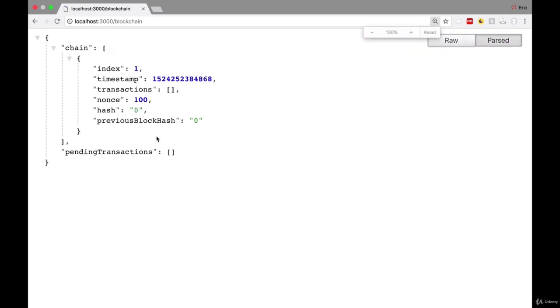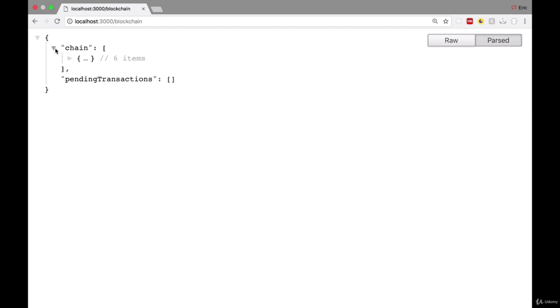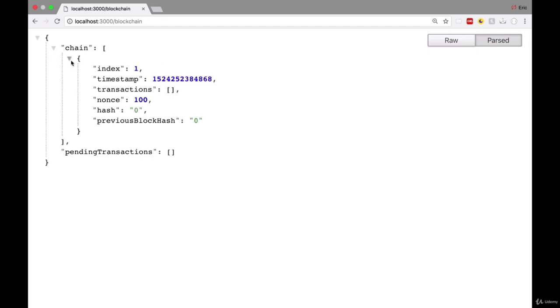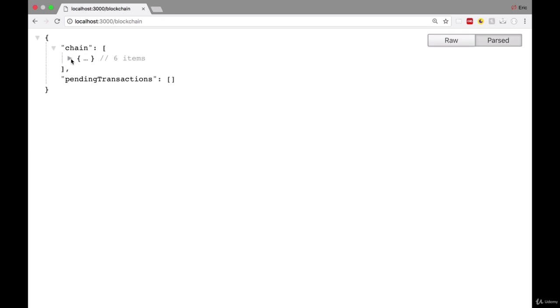we get our data back in a much more readable format. This is now JSON formatted, which is great. And we can mess around with our data a little bit, and we can expand things that we want to see and close things that we don't want to see right now. So it's pretty cool.